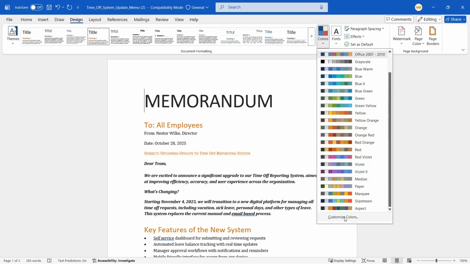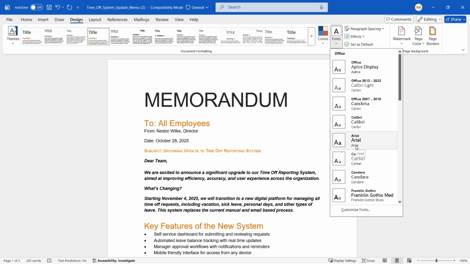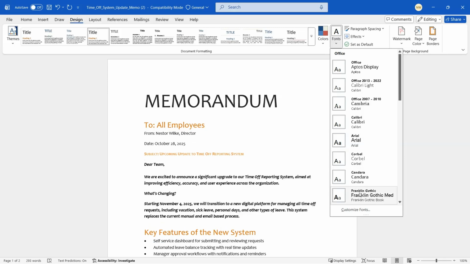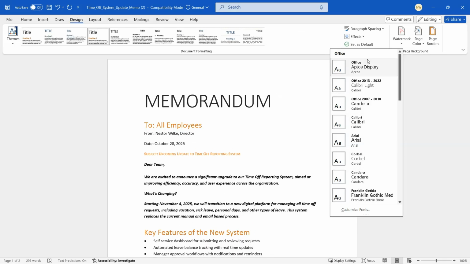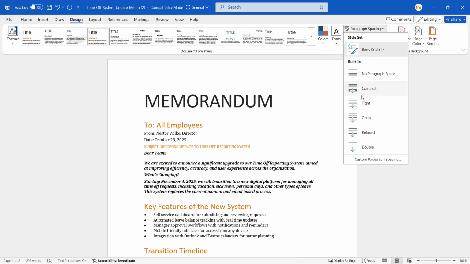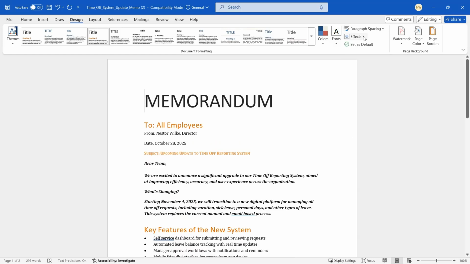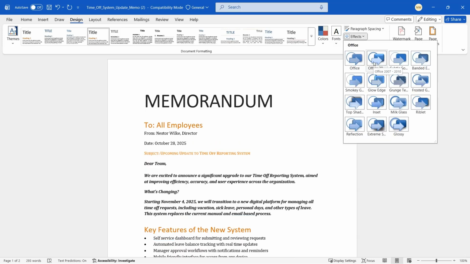You can even customize your colors. We'll cover that in the advanced course. You can choose your own font that you want to use for the entire document. So notice the entire document is changing as I hover over these fonts. You can select the paragraph spacing for the entire document as well. And you can also choose the effects. The effects are really for graphics like shapes, charts, and tables. Don't really see the effects in here.